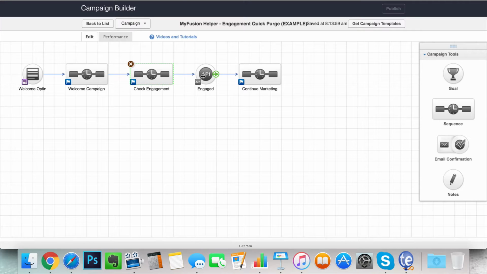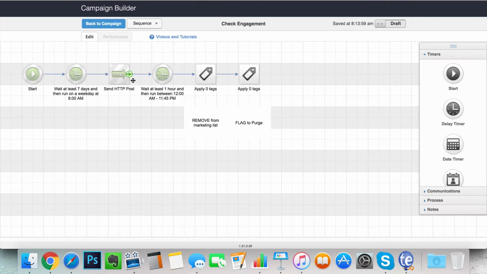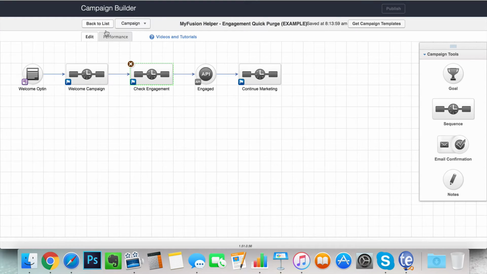However, if they're not engaged, if they don't achieve this goal, then that means they're going to stay in this campaign. So go back in here. They're going to stay in here and wait on this timer, and then they're going to be removed from the list and flagged to purge. Okay, so this is a very simple yet super elegant way of removing people off your list quickly and easily right after the main opt-in or main marketing sequence.